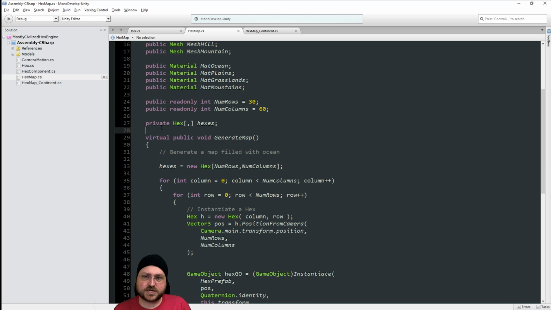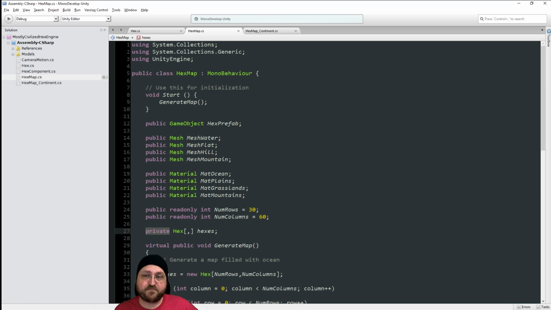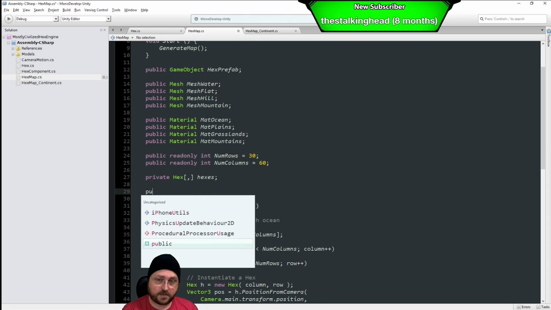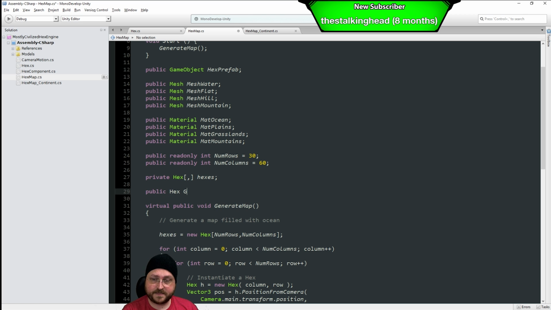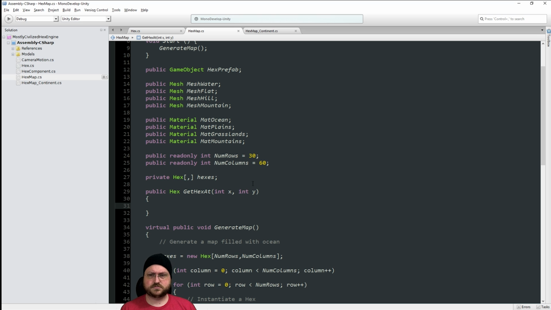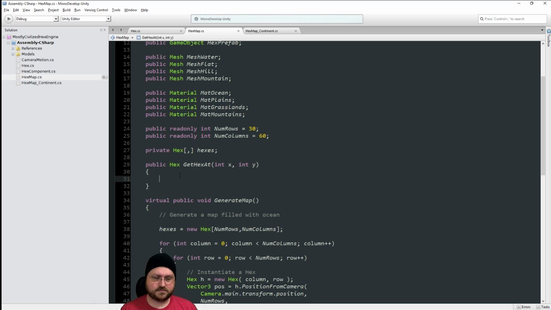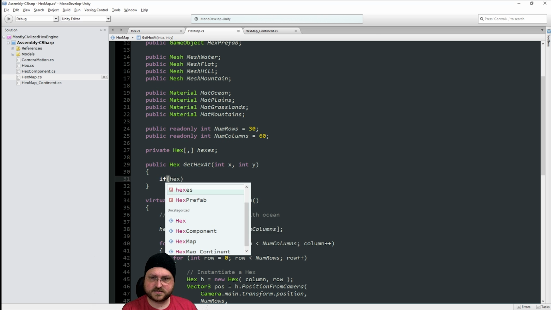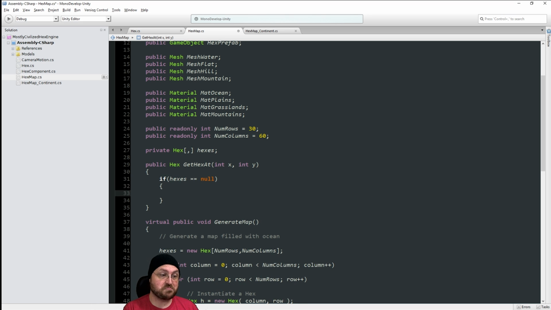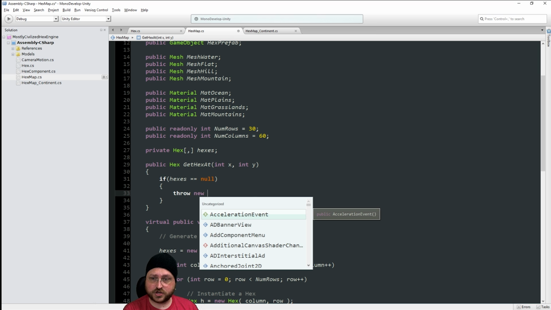So private means this can only be accessed within the base hex map, not even the child class. We could go protected, but I think private's going to be fine for this. But we're going to need an almost certainly public way, get hex at int x, int y. Why are you auto-completing in such a bizarre way? You're good. So if for some reason hexes isn't instantiated yet, then we actually, you know what? Complain loudly. We're going to throw a new exception.